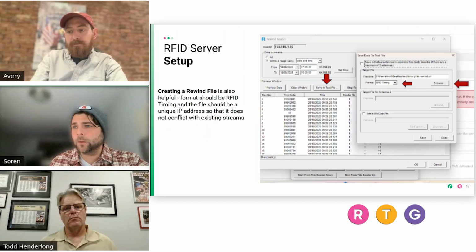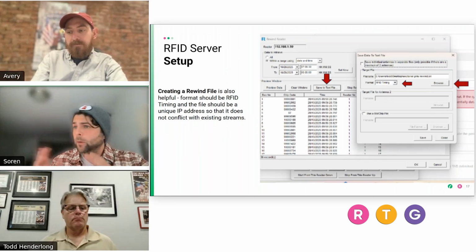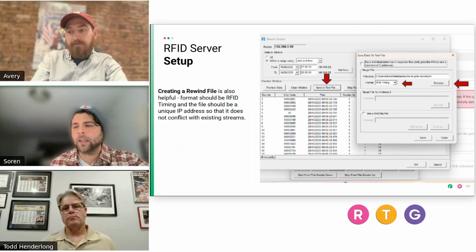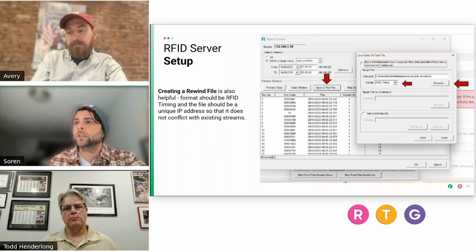Another important thing to do with RFID is creating a rewind file. The format should be RFID timing and the file should be a unique IP address that does not exist in other streams. This way it won't conflict with anything. So if my IP address ends with 0.97 for my actual box, maybe I want my rewind file to be 0.98. It is not a real box, but it's acting as that as far as race day scoring is concerned. And this is an important redundancy. We'll talk about this a little bit more in best practices.